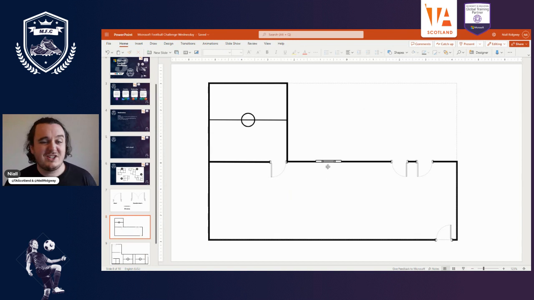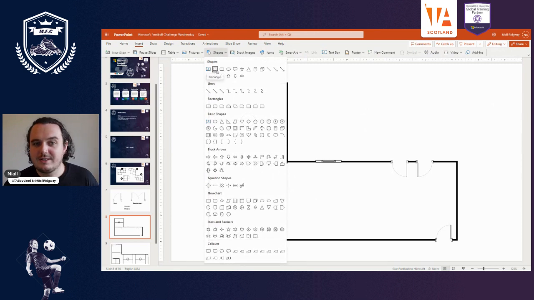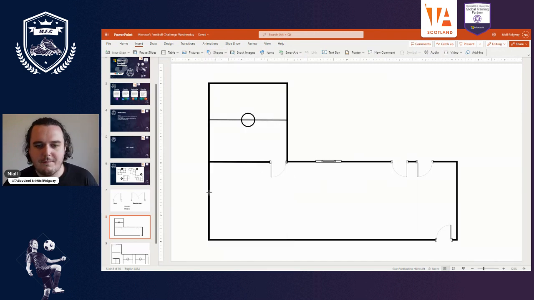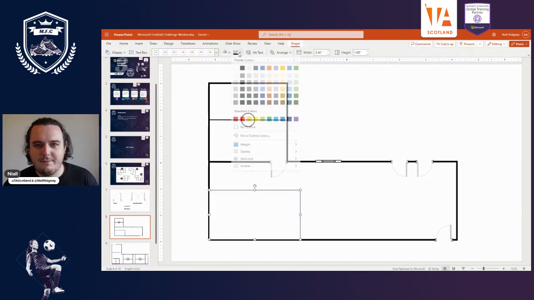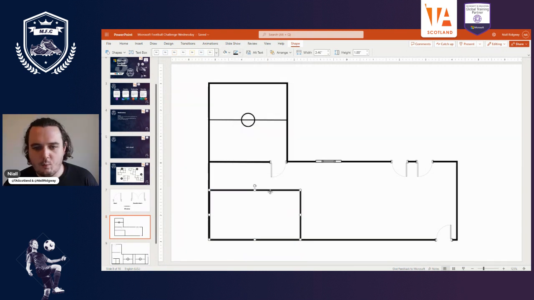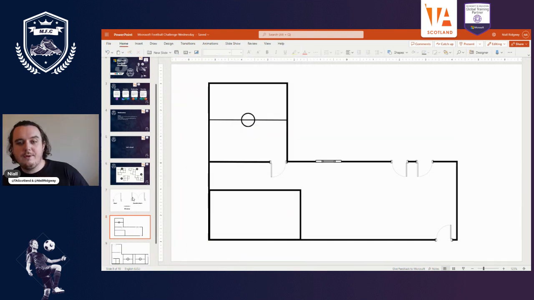Now, if you want to add in just a wee cupboard room, what you can do is head to Insert, and then we're going to go to Shapes, and we're going to go just to a rectangle. And then from there, you can add in your shape. We're just going to put it to about there, same as before. We're going to make the lines black, make the inside white, and add the wee bit of weighting. And there we go. Now we have another room that we can add in.